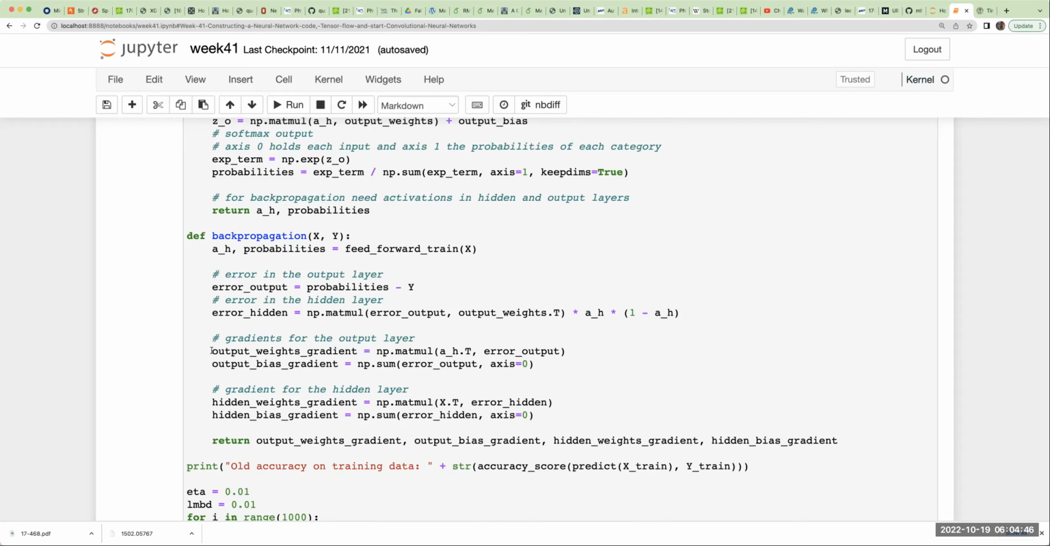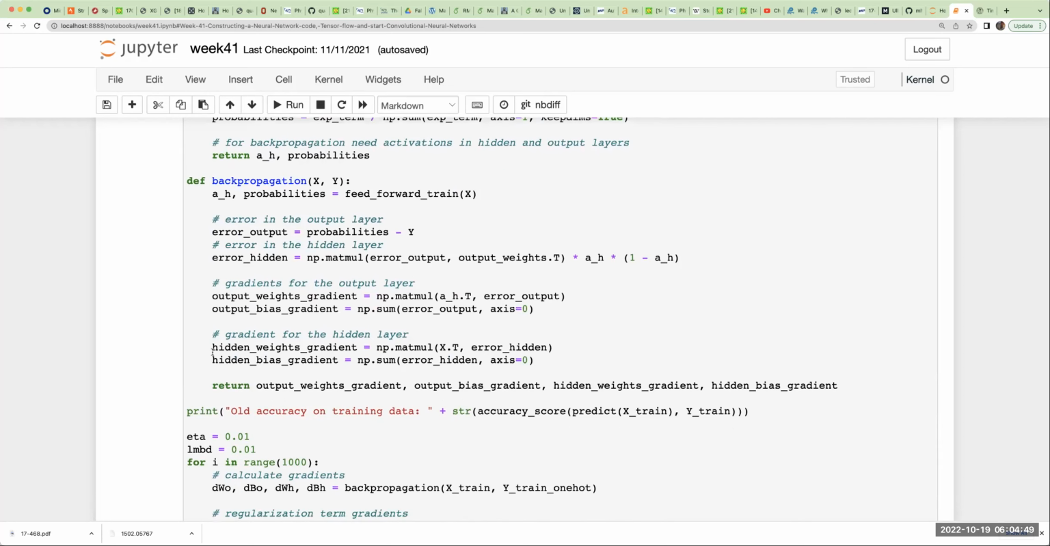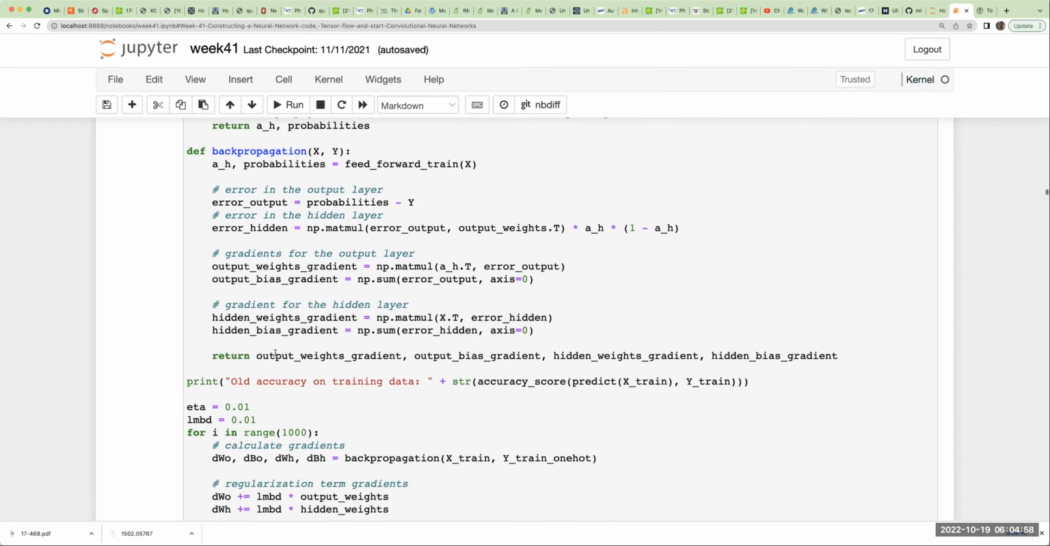And then this is now fed into the hidden layer using the back propagation algorithm, and this then returns the output weights and gradients for the output layer, the same with the bias, and then we have the hidden weights gradient and the hidden bias gradient. And with that, we have updated the weights and the biases, as you can see here.